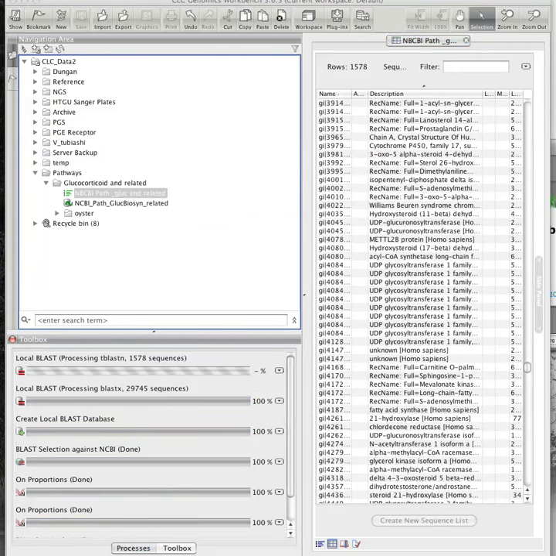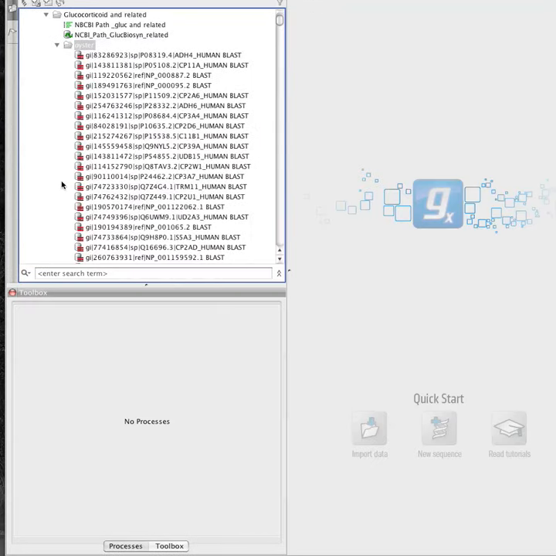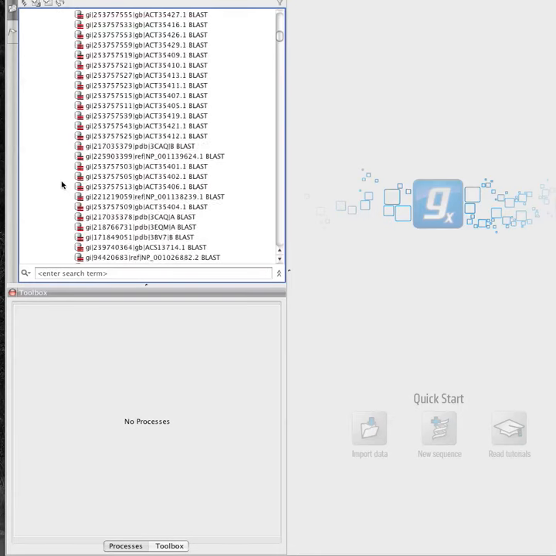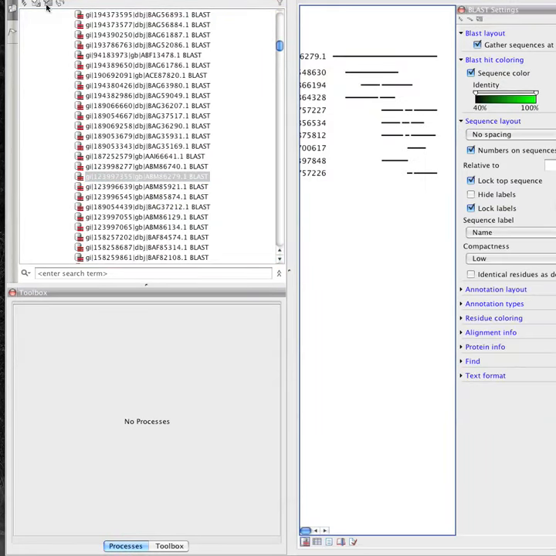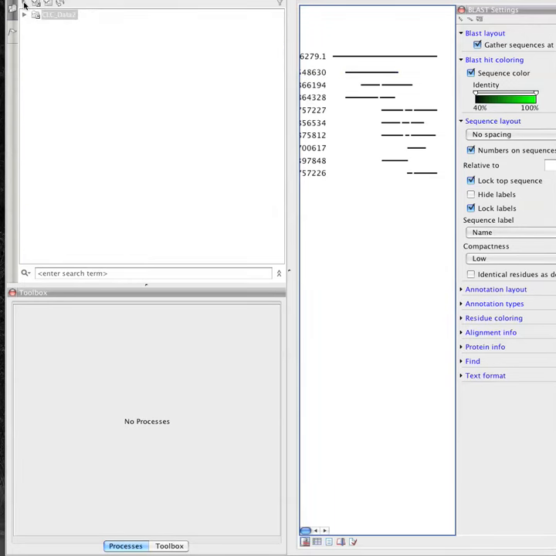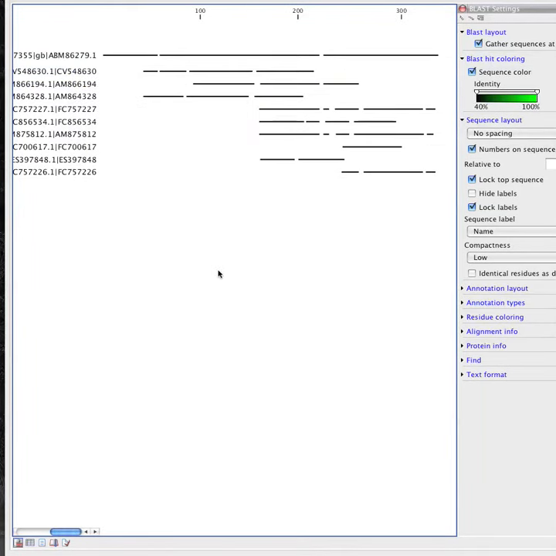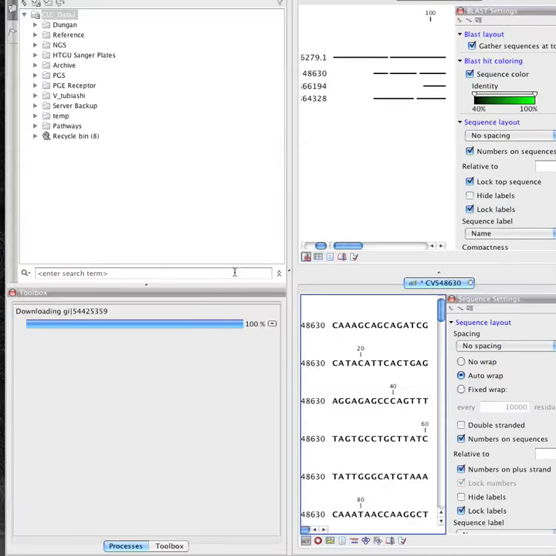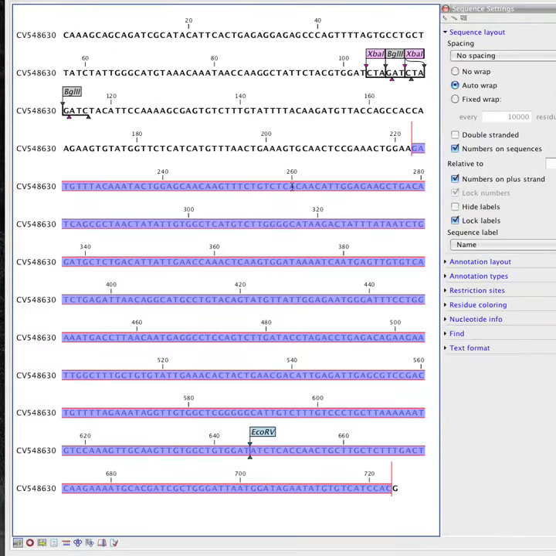Well, it's still going. Okay, so the BLAST is complete now. These are the individual results. For instance, we click on one of them. It looks like this. We can blow it up and look at one of the sequences. This is what it looks like.